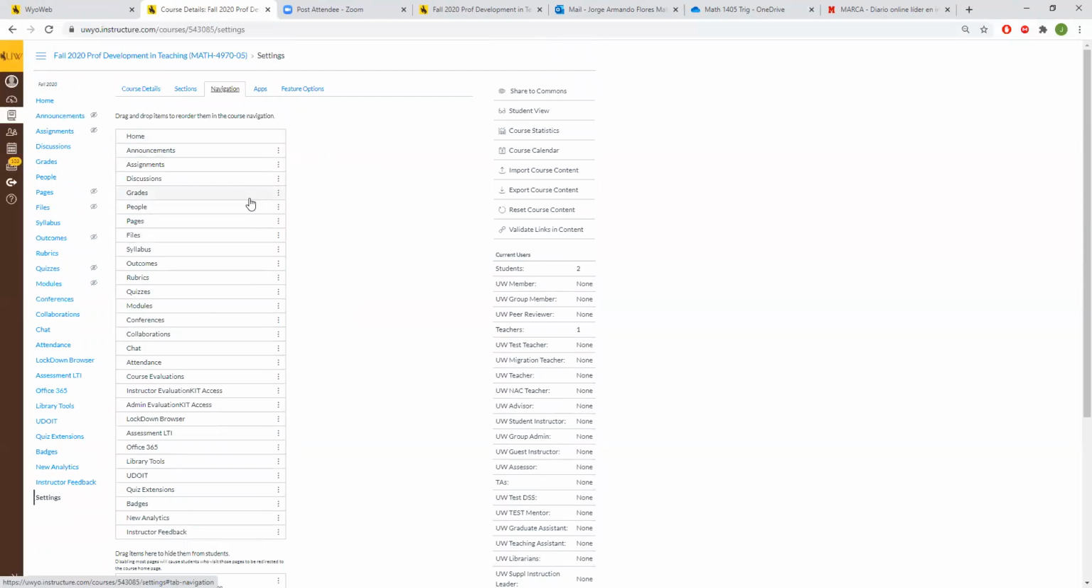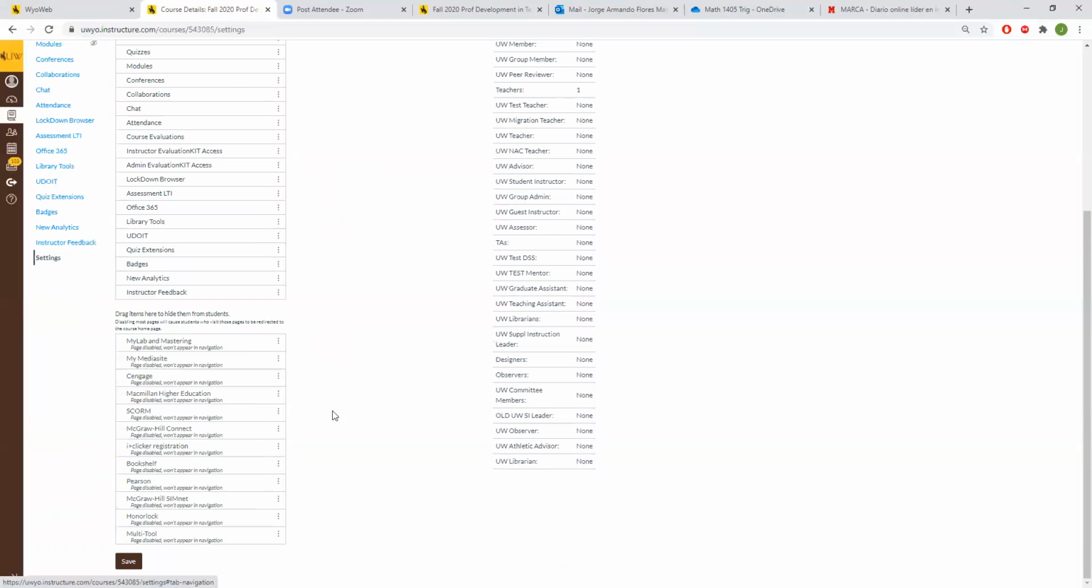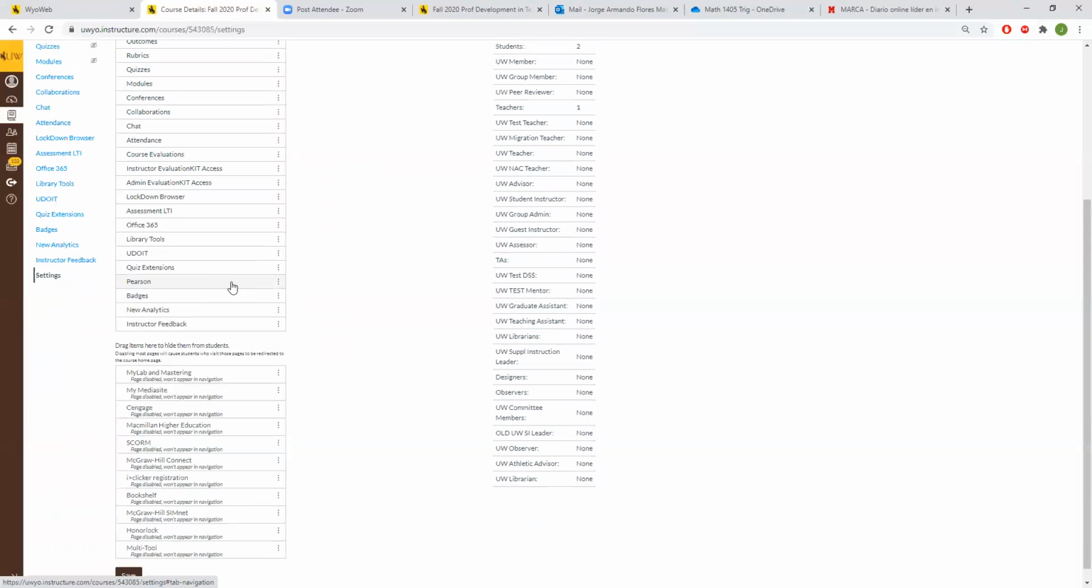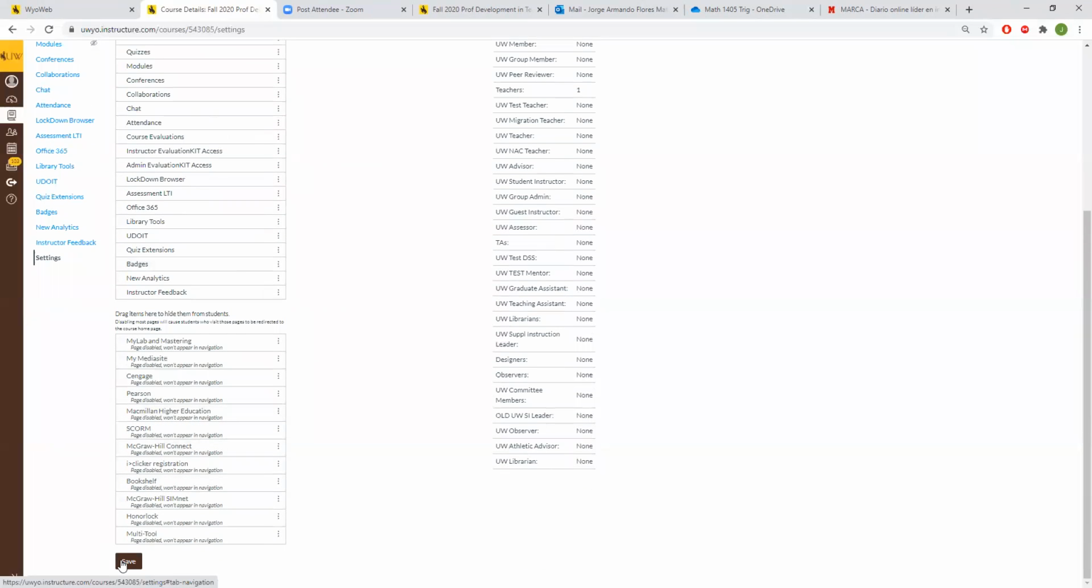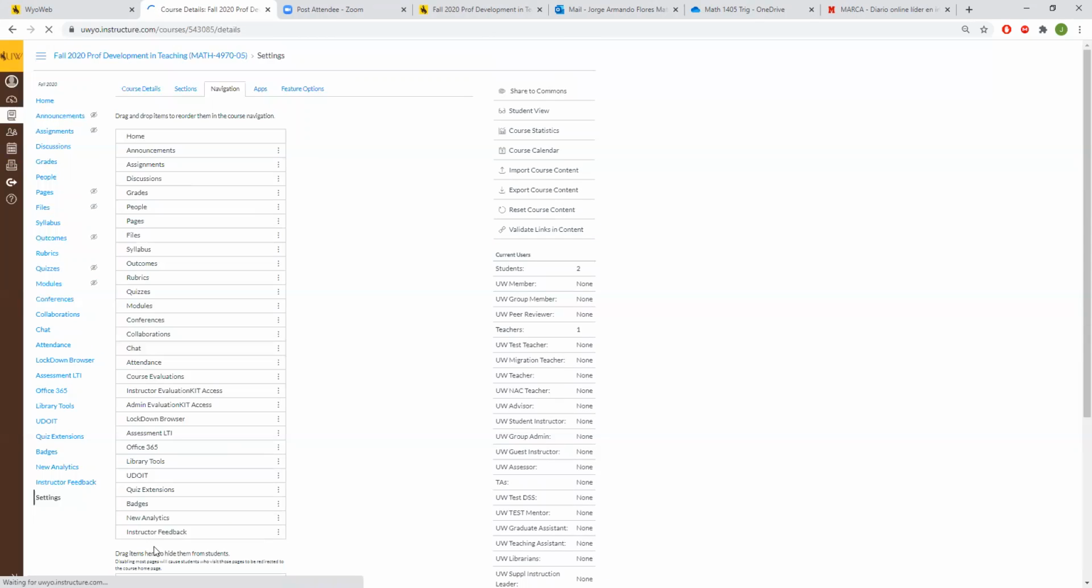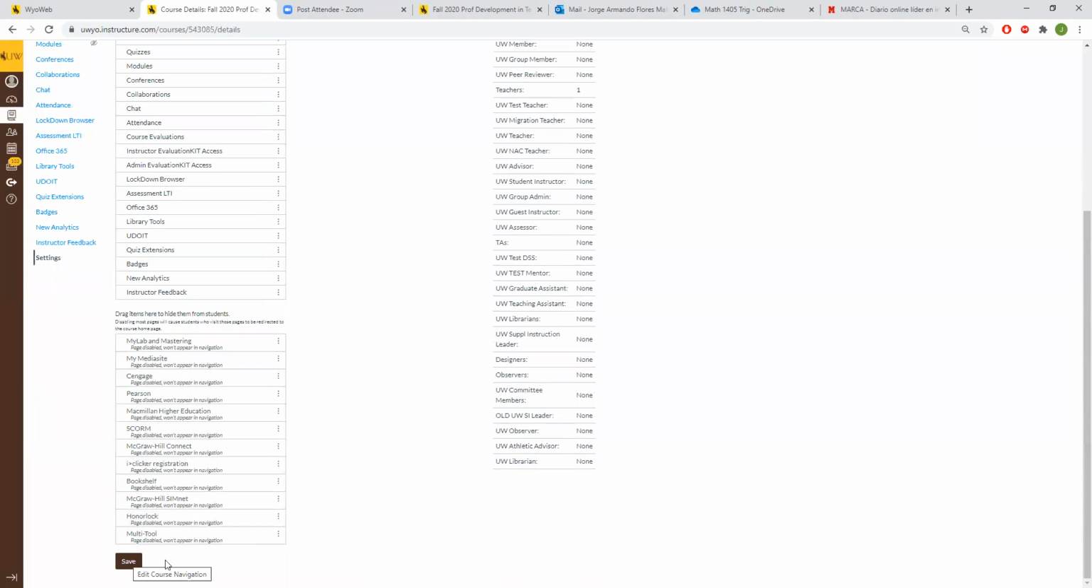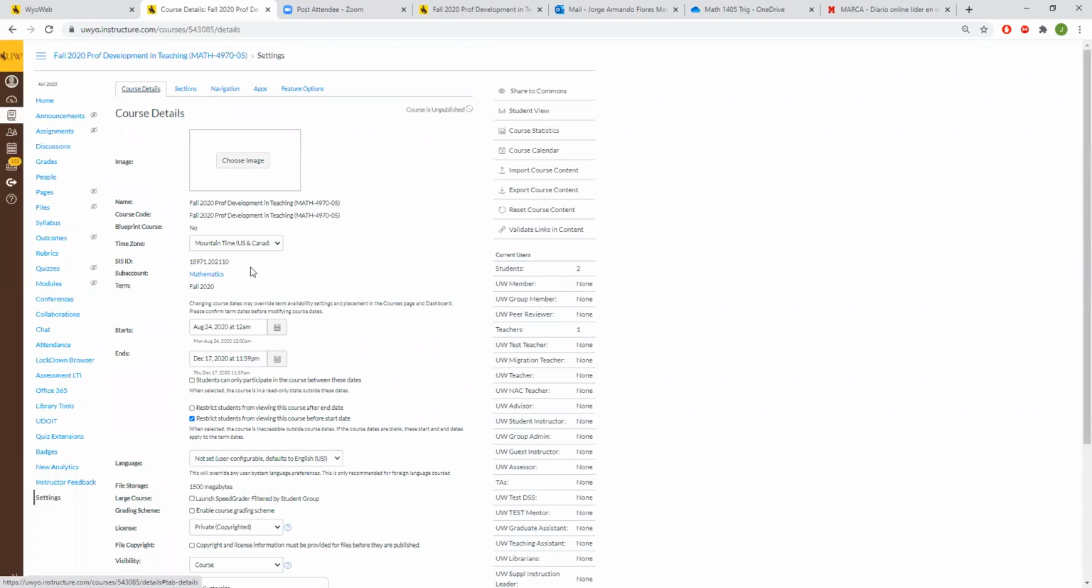But let's say you go to your navigation and assignments is not in this first group, then make sure that it is. If it's not here, it's going to be in the second group. Just click on it and drag it to the first group. So those are the two things you have to check. And then afterwards, click save like I did there. So go to the bottom and click save. And then your course details should be correct.